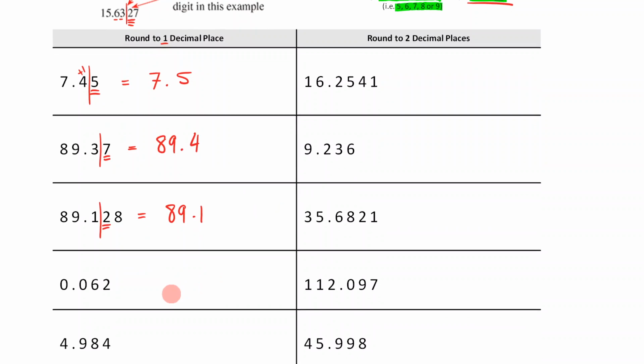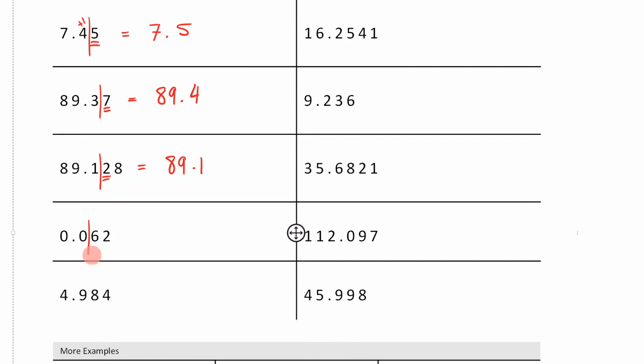Let's go on to our next one. Here, I'm going to cut here. I'm going to look at my critical digit. My critical digit is more than 5, so I round up. I'm going to plus a 1 onto this, so it's going to be 0.1 because 0 plus 1 is 1. Let's go on to our next one. I'm going to put a cut here because I'm rounding to 1 decimal place. I look at my critical digit. My critical digit is 8. That's greater than 5, so I'm going to round up.